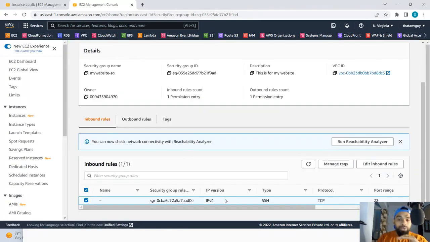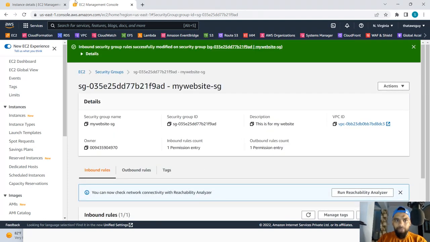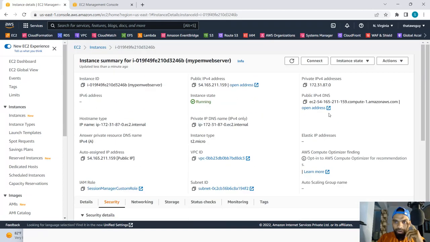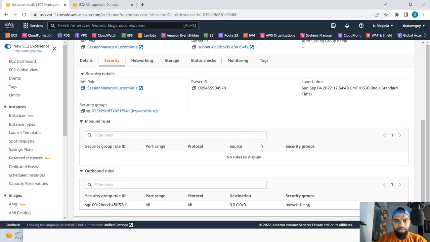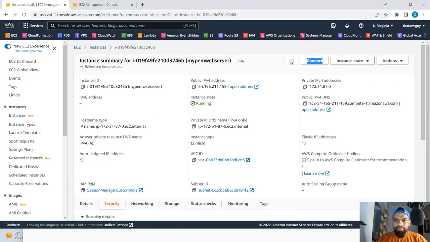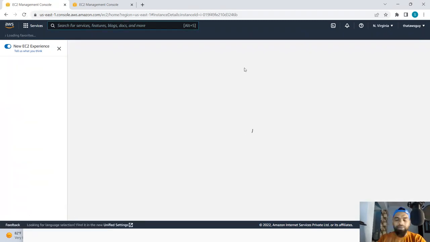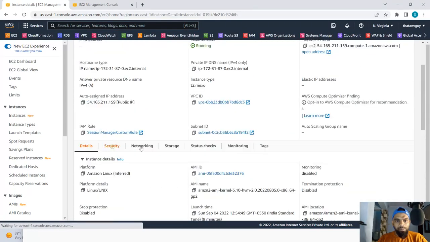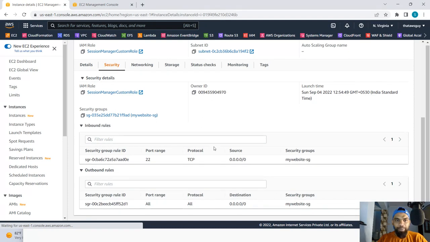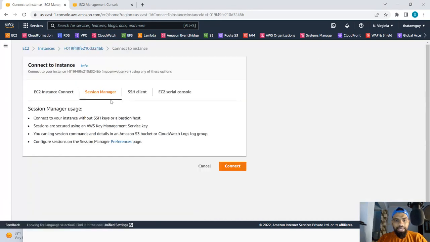As soon as you edit any rules, they are applied immediately. Now if you come back and click the refresh button here, you will see that the inbound rules should have been added. Okay, let me refresh the entire page itself. Go to security. Yeah, it is added.